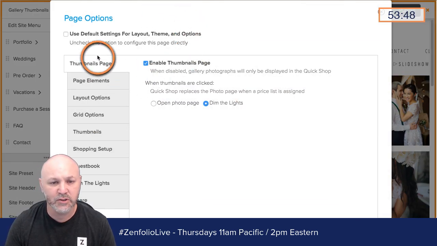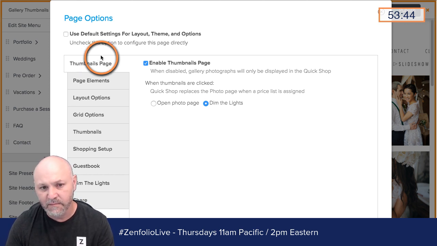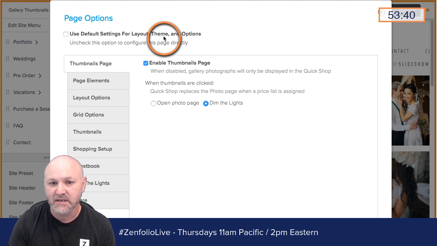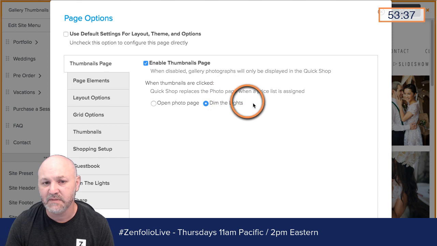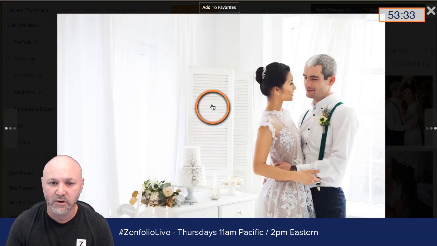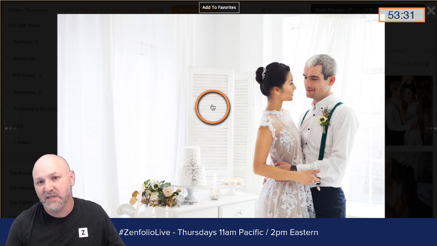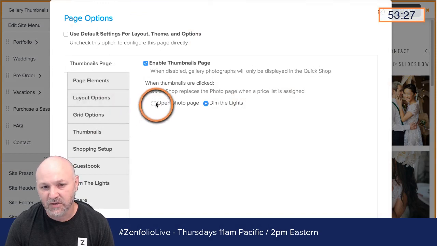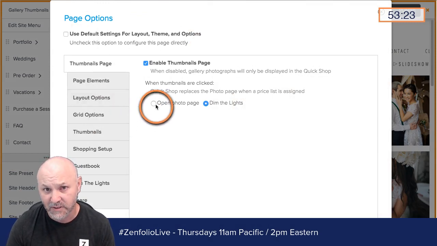And then first of all, you can decide how you want your photos to work when somebody clicks on them. If it's a portfolio gallery that doesn't have a price list, I would probably have this open to dim the lights mode. And what dim the lights mode is, that's when somebody clicks on a photo, it goes like this to a dim the lights mode, basically. Now, the other option is to have it open to a photos page. I prefer the dim the lights mode for portfolio galleries.